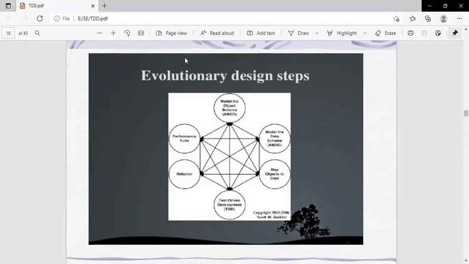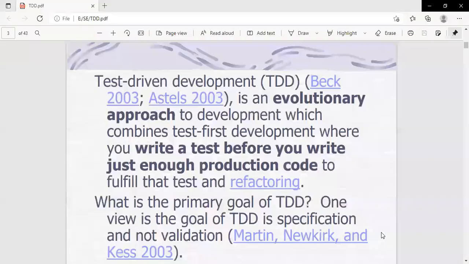Give me a minute, student. Test driven development refers to a style of programming in which three activities are tightly combined. Test driven development is an evolutionary approach which combines test first development, where you first write the test before you write just enough production code to fulfill that test, and refactoring.